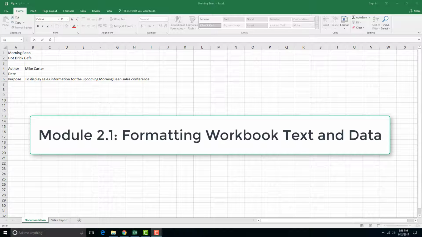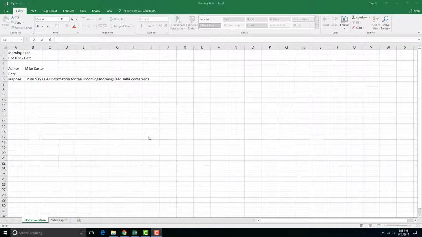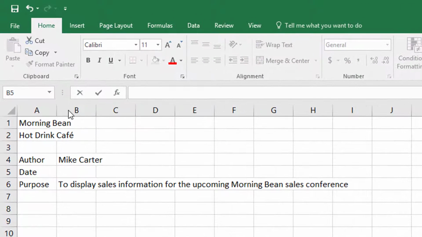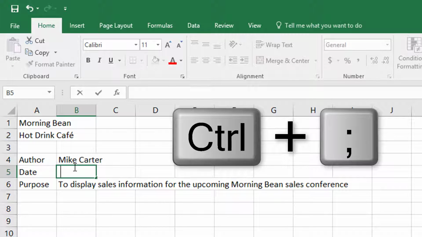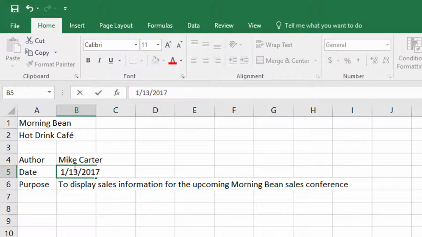So this is session 2.1, formatting workbook text and data. And the first thing that we're going to do is add the date. If you ever want to quickly add a date, the best way to do that is to press Control and then semicolon, and the current date pops up right there.